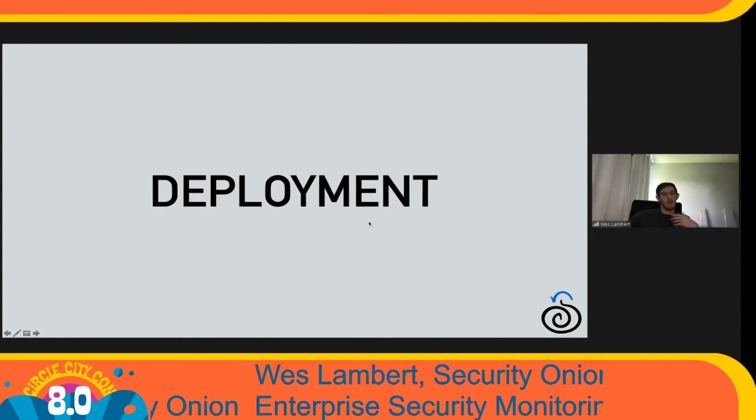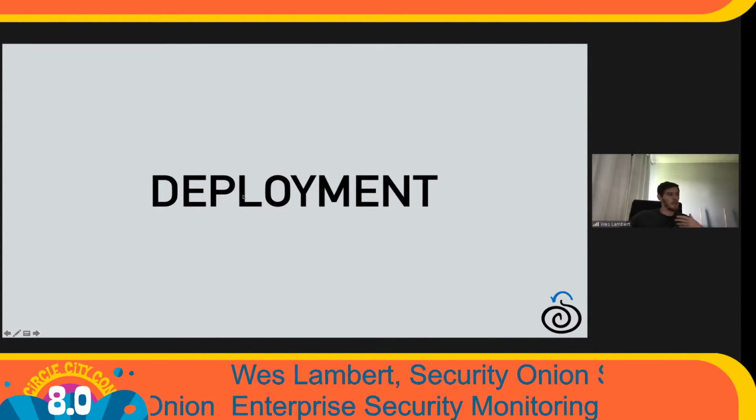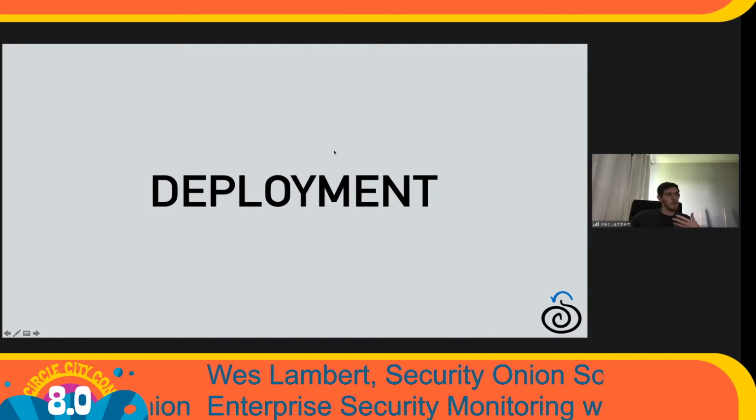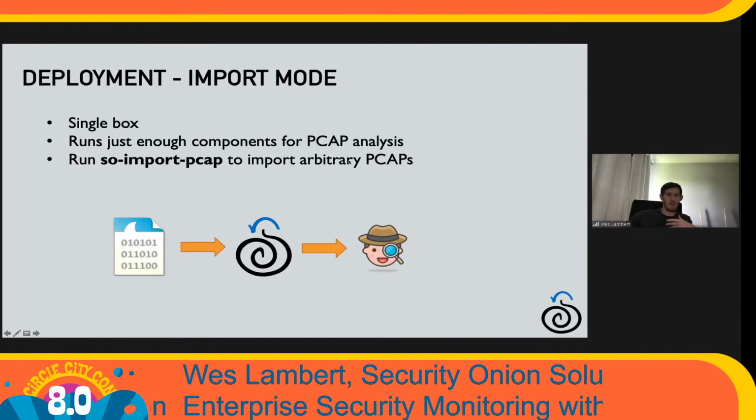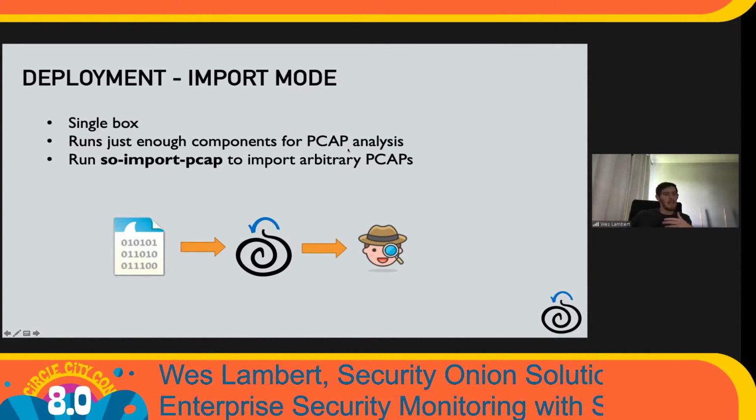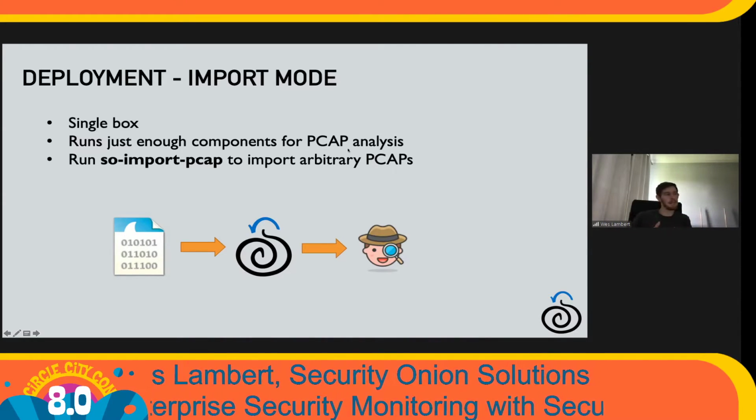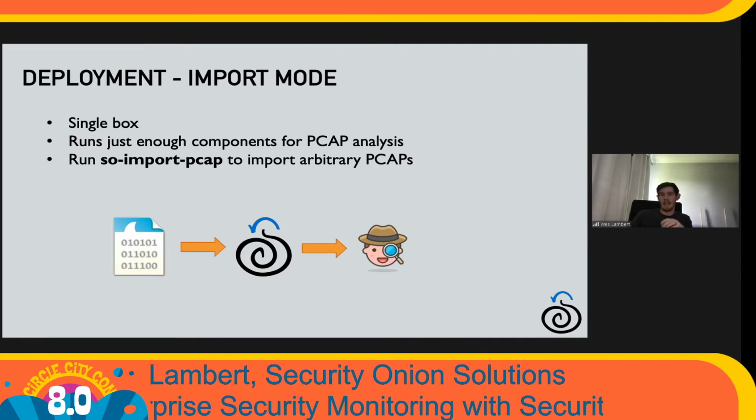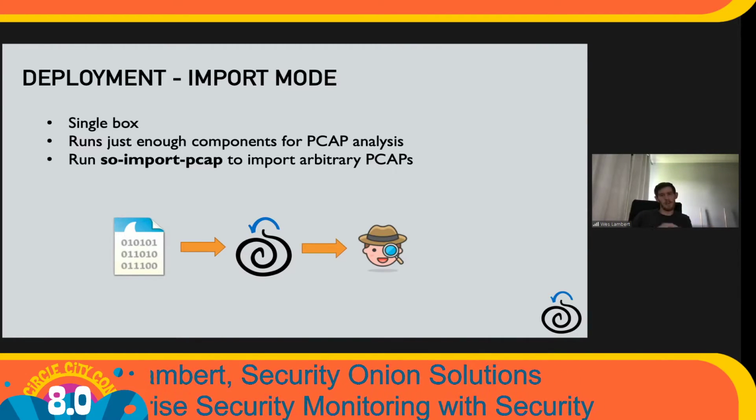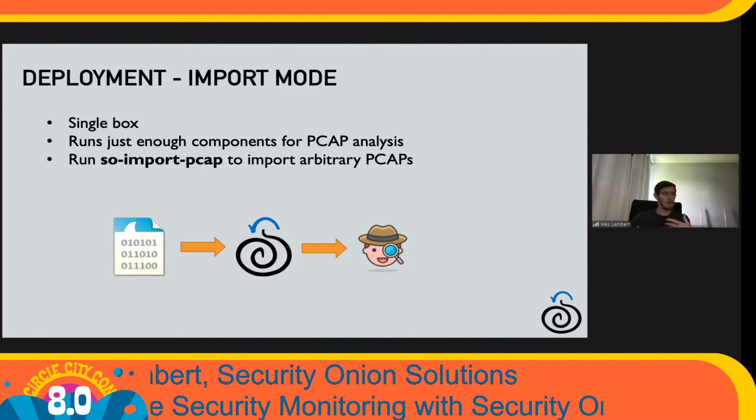Now, as far as deployment, I want to talk about deployment real quick. There's a few different models, a few different modes. The first I'm going to talk about is going to be import node. And what this allows you to do is quickly and easily import a PCAP or multiple PCAPs into Security Engine. This does not run any active services. It only runs services whenever you run the PCAP through Security Engine.